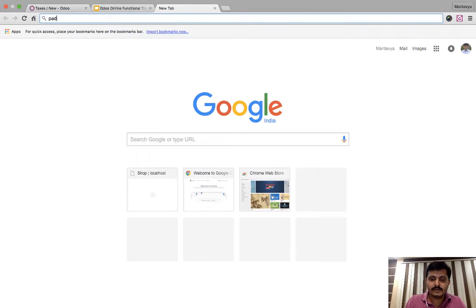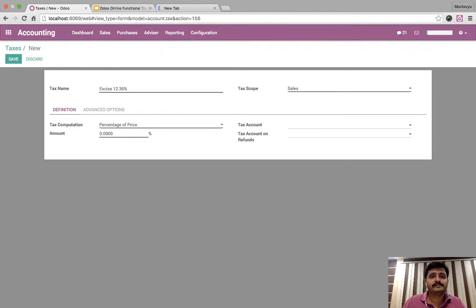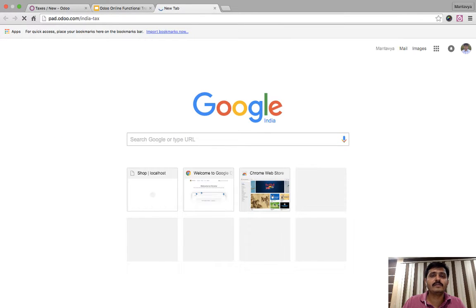Let me show you first the configuration. India tax. So before you create any tax, what you need to do is compute manually, just to understand how we should configure the same in Odoo, because it's tax on tax, so it's better to verify before we configure in Odoo. It's so slow.